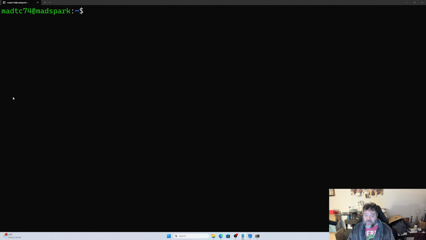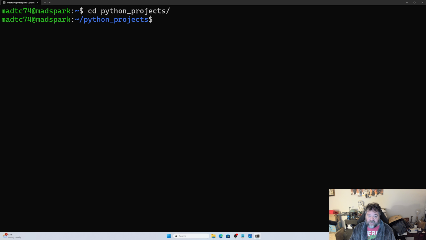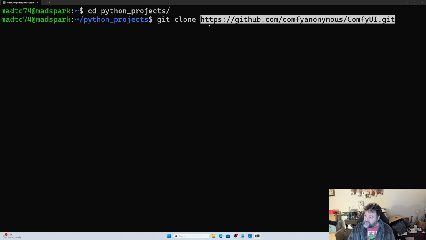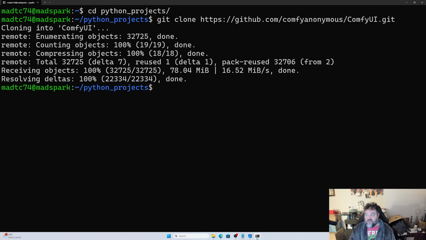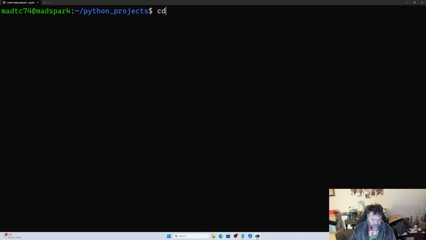I like to put all my Python projects in a folder, so I'm going to change my directory to my Python projects. Then I'm going to git clone, and put that link to the ComfyUI GitHub in there. Now I'm cloning ComfyUI to my Spark, so it's going to create a ComfyUI folder. I'm going to hit clear, and then change into my ComfyUI folder by doing cd ComfyUI.